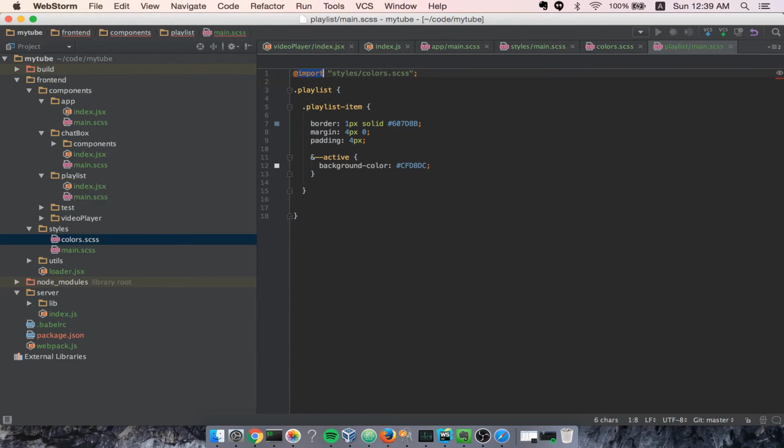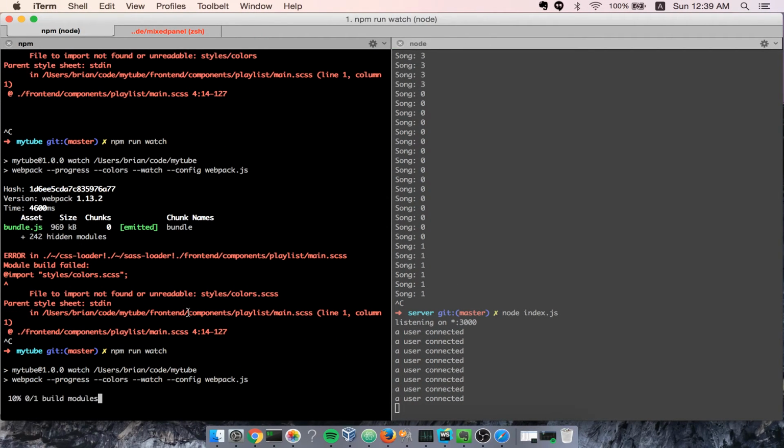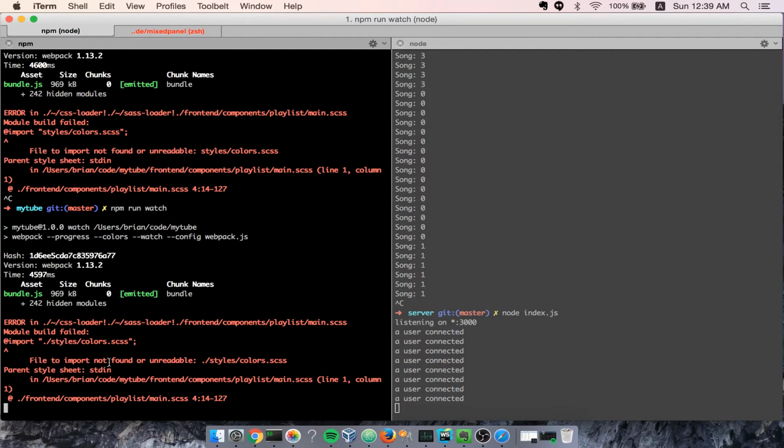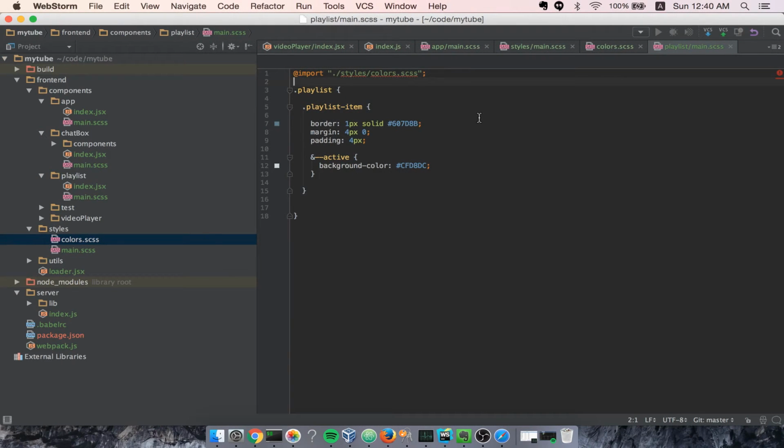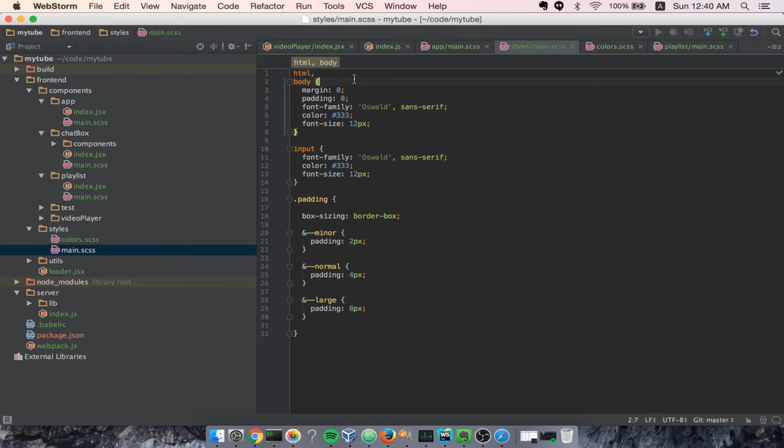No, it's not included. It's import. Why isn't it working? Oh boy, that's windy. Failed to import, found not readable. Wait a second. Okay, that's just... So here it says explicitly imported. Which is cool.